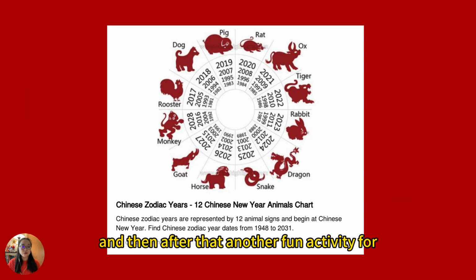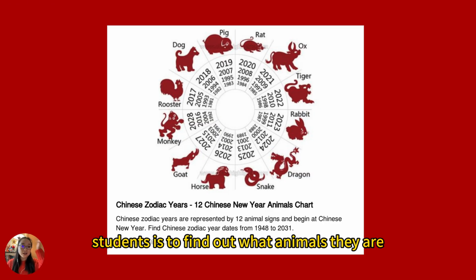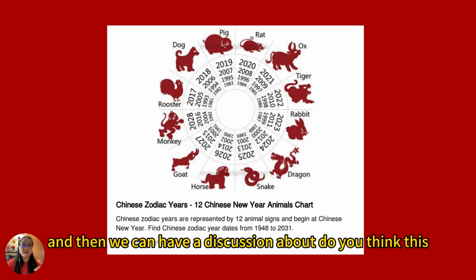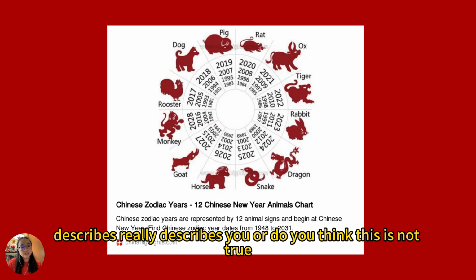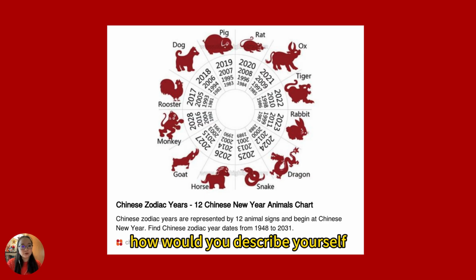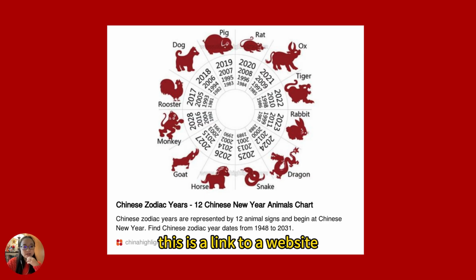Another fun activity for students is to find out what animals they are. Then we can have a discussion about, do you think this really describes you? Or do you think this is not true? How would you describe yourself? A quick discussion there. This is a link to a website.